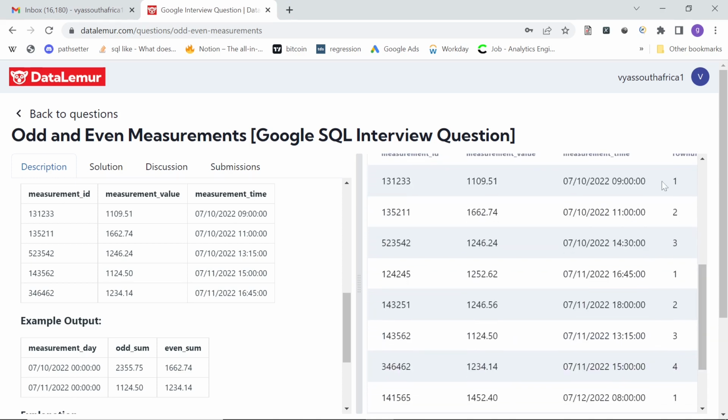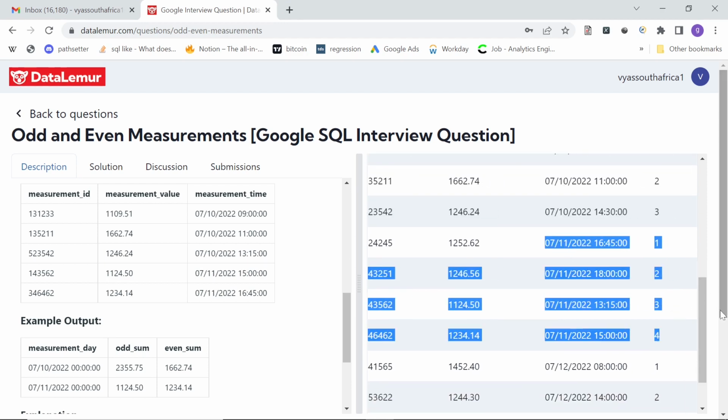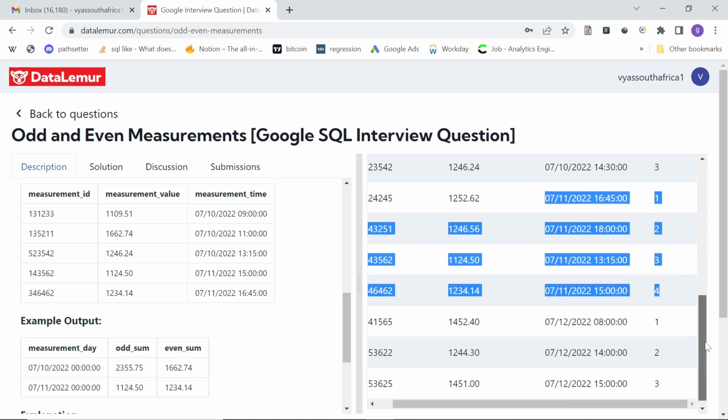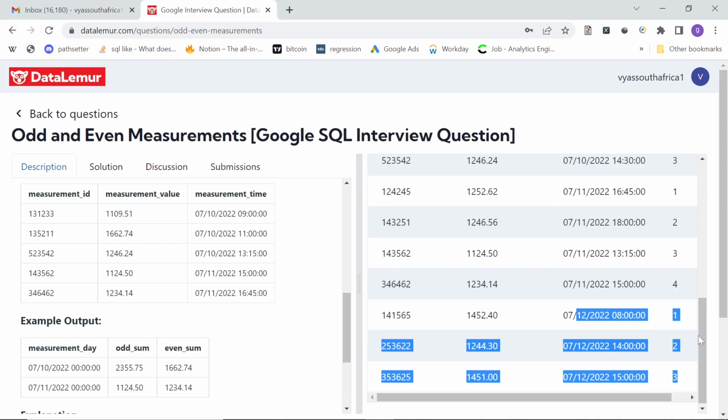And now we get row number. For this day, 7th October, we have three measurements. For 7th November I think we have four measurements, and so on. And 7th December there are three measurements.